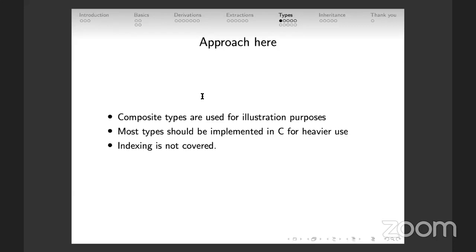Most of these types could be written in C for heavier use. You have a lot more flexibility when you work in C, and I'll come back to why you might want to do this in C. And we're not going to cover some of the complexities in indexing. Depending upon the type that you're implementing, you might feel like you need to implement, for example, GIN indexing or GiST indexing. And GiST indexing itself is a very, very, very big field. You could be doing R-trees or B+ trees or all kinds of things that would generally fall within the GiST side. And we're not even going to talk about custom index access methods.